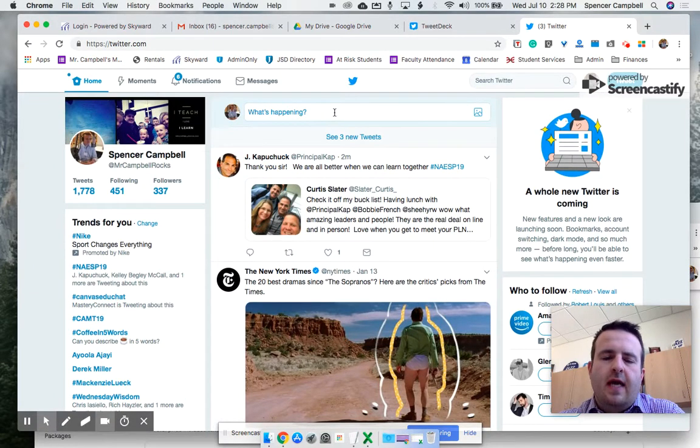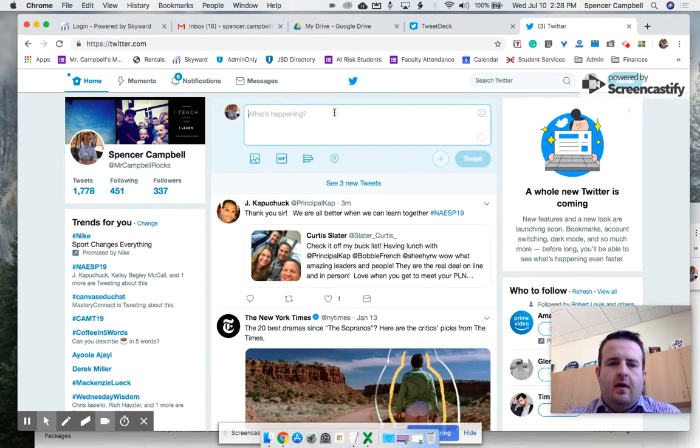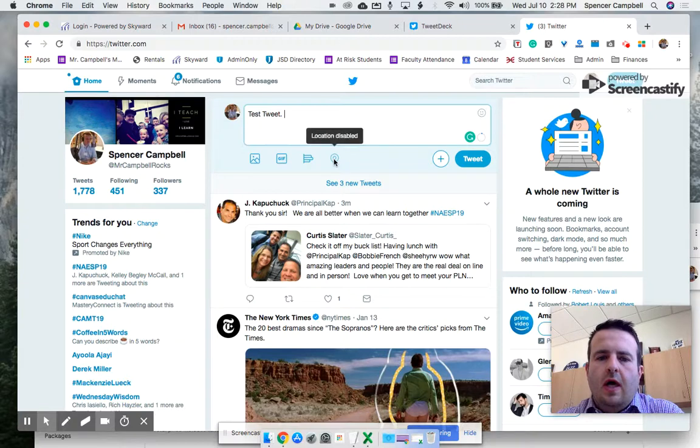So this is where you can actually add a tweet. And I'm just going to put in test tweet, even though people will know it's not because I've been tweeting before. I can add a GIF. I can add a poll. I can add a location. I can add a picture or a video. This is a little bit easier to do with your phone than on a desktop, but this is what it looks like.